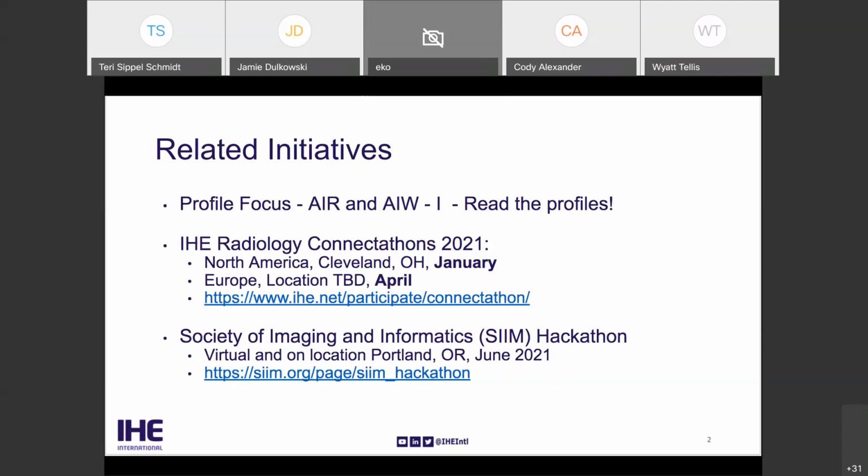And so on that note, to summarize these things, the things that I wanted to mention was that these two new profiles, the AI results, as well as the AI workflow and imaging, are coming out hopefully mid-July, so soon, in a week or two, and that you need to read these profiles in detail. You need to start to implement these profiles. And as you implement the profiles, if you run into issues, there's ways to submit a change request or a change proposal within IHE, which any of the speakers would be glad to help you with.